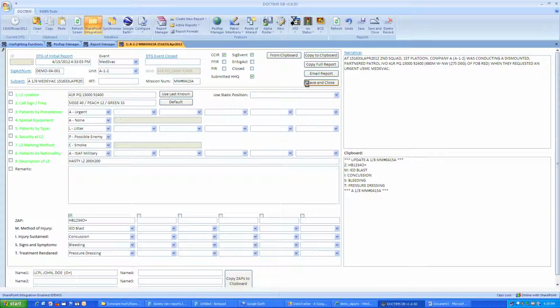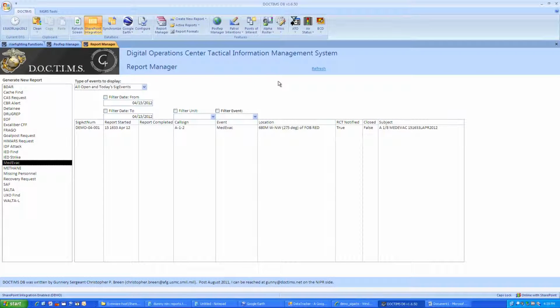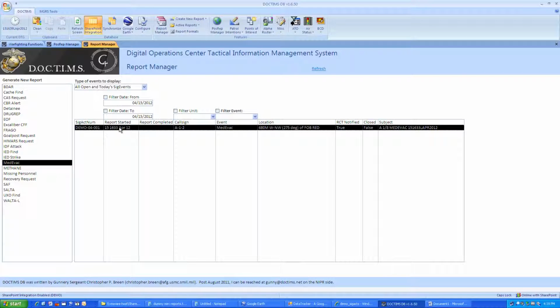All right, so now we save that. And again, as soon as we hit save, it's posting an updated copy of this to the SharePoint. And now it takes us back to our report manager screen.